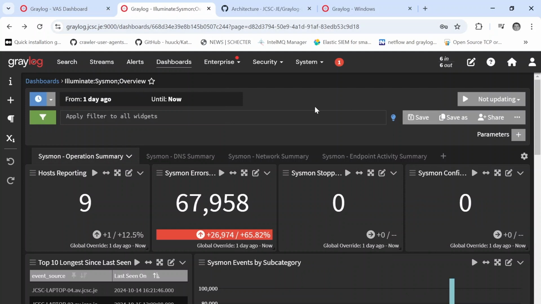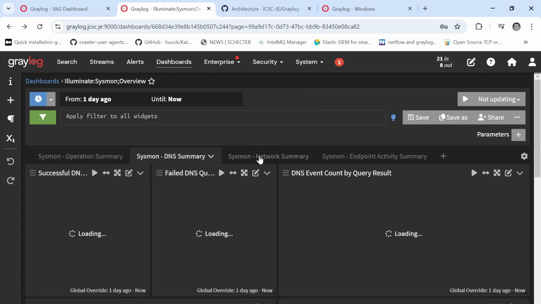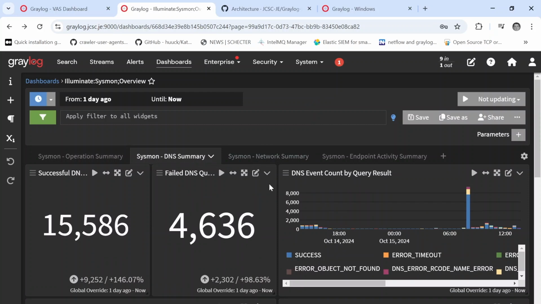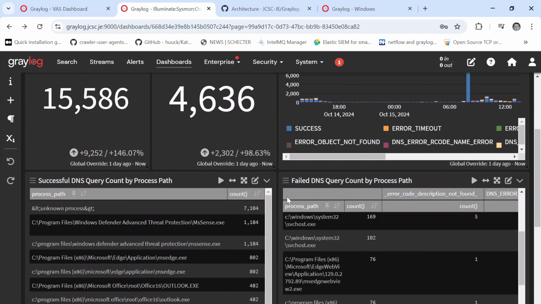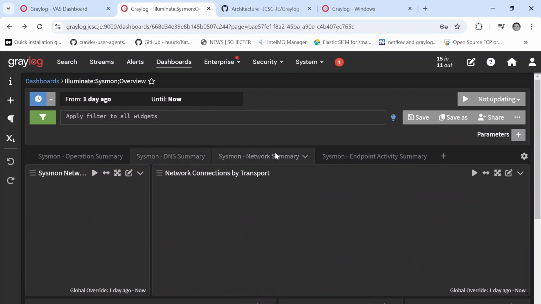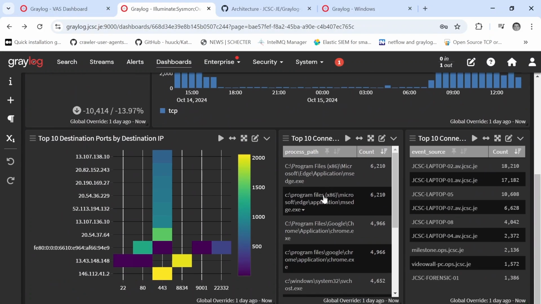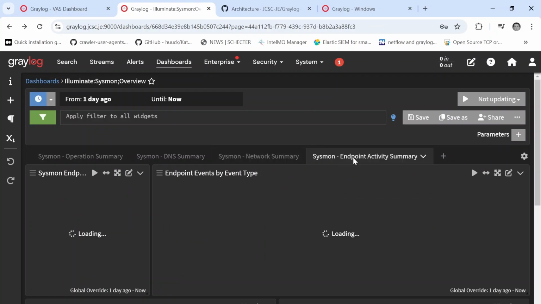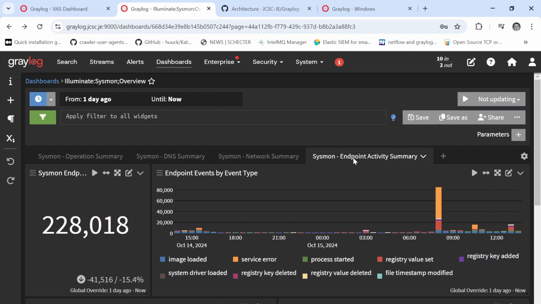Then the next dashboard I'm going to show you is actually from our laptop monitoring. So we monitor our laptops using various technologies, including Sysmon. And you can see we have some quite good feature sets. We have quite detailed information on what's actually going on our laptops, where the connections are, where they're going, and the sort of endpoint summary.